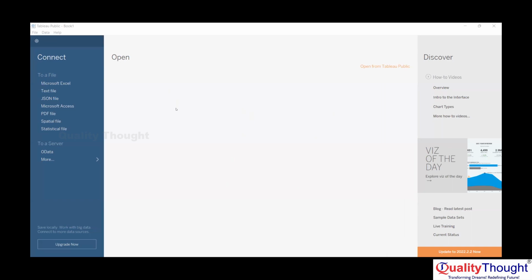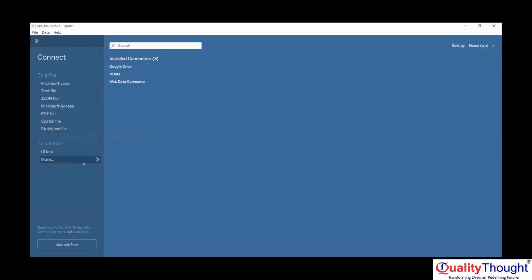If you want to go through each and everything, go to More over here. Click on this. Currently you have only 3 connectors, but in real time, if you download the free version also, you'll have nearly 64 plus connectors over here.